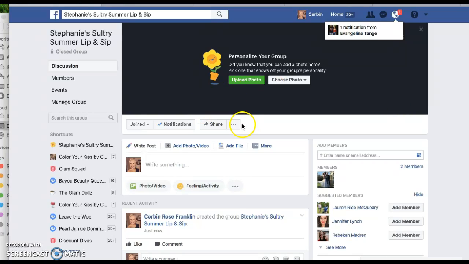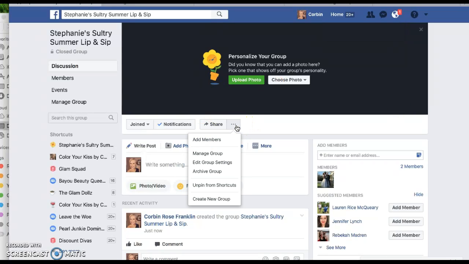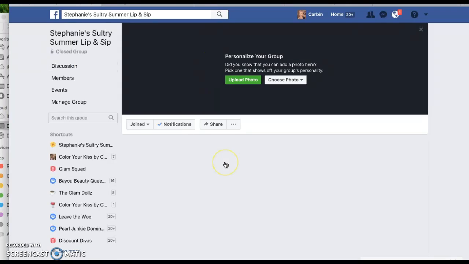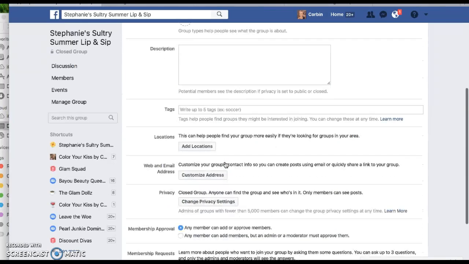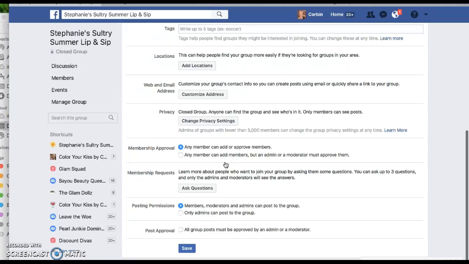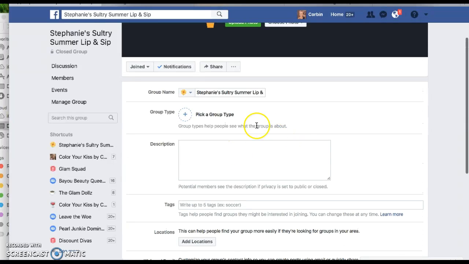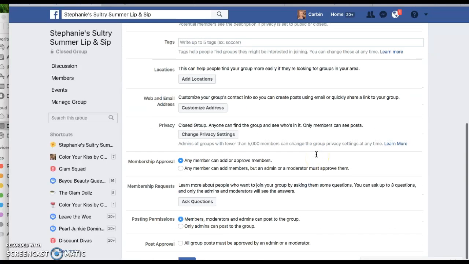Another thing you're going to want to do is edit group settings. Oh, you know what? Once Stephanie says that she's coming, I can add her as a co-host. Right now, I can't add anyone as a co-host because no one else is coming.